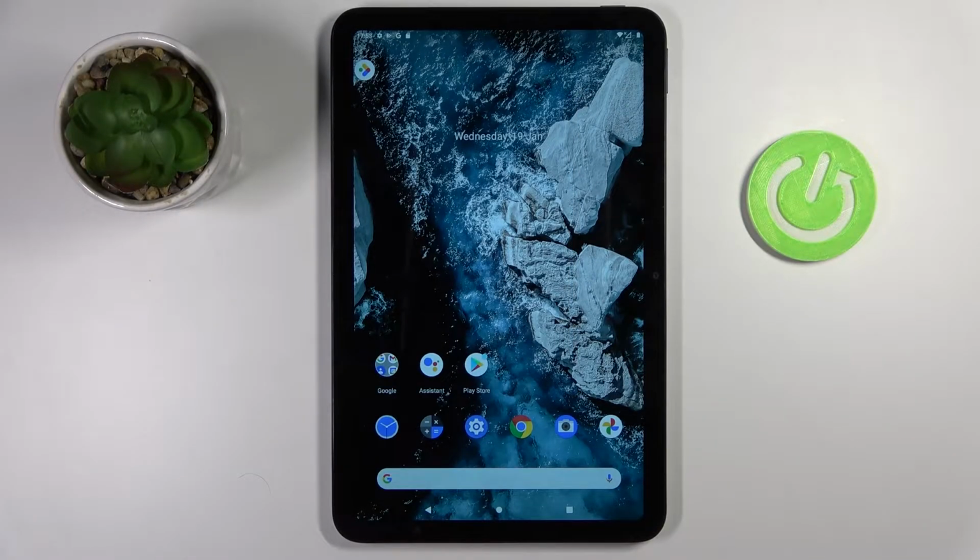Welcome! Today I'm showing how to change screen recorder sound settings on a NOKIA T20.